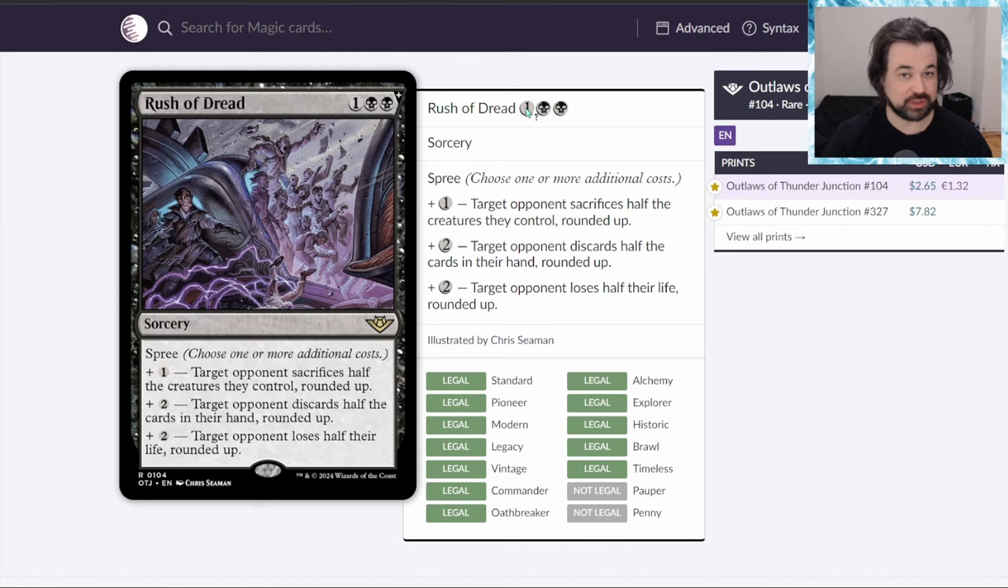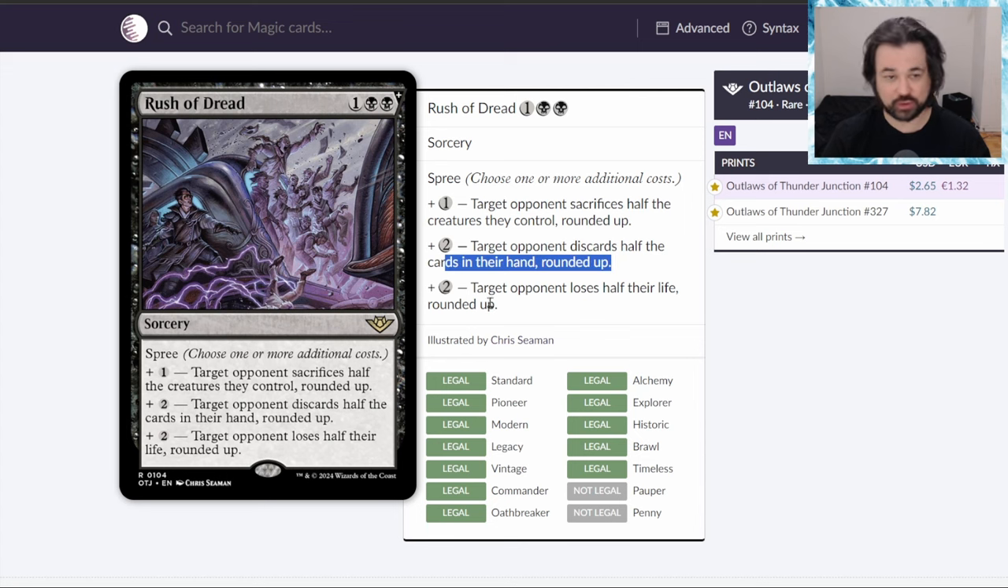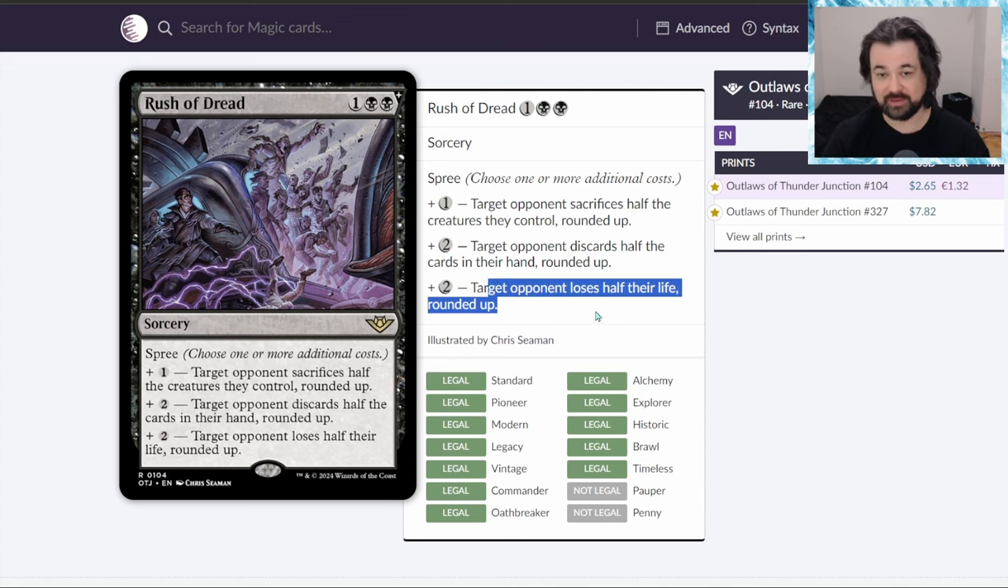Next up, we have Rush of Dread, 1 generic, 2 black, sorcery, spree. You pay the 3 mana, and then for 1 more, target player sacrifices half the creatures they control, rounded up. 2 generic, target opponent discards half the cards in their hand, rounded up. And 2 generic, target opponent loses half their life, rounded up.